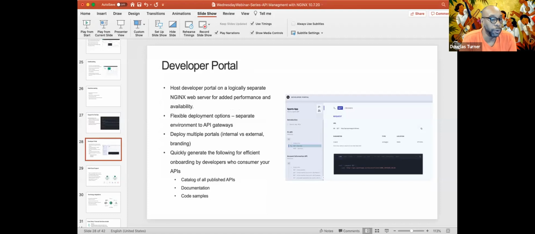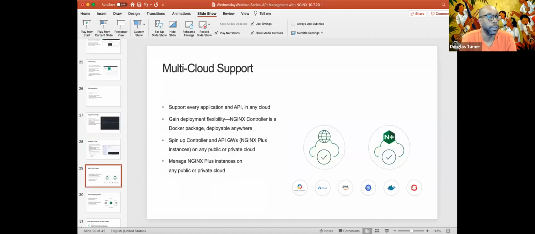of our onboarding capabilities, or our capability of a catalog of published APIs, we can host and store the documentation and also have code samples. This gives that third party the ability to consume your APIs and then also write code based on those APIs.